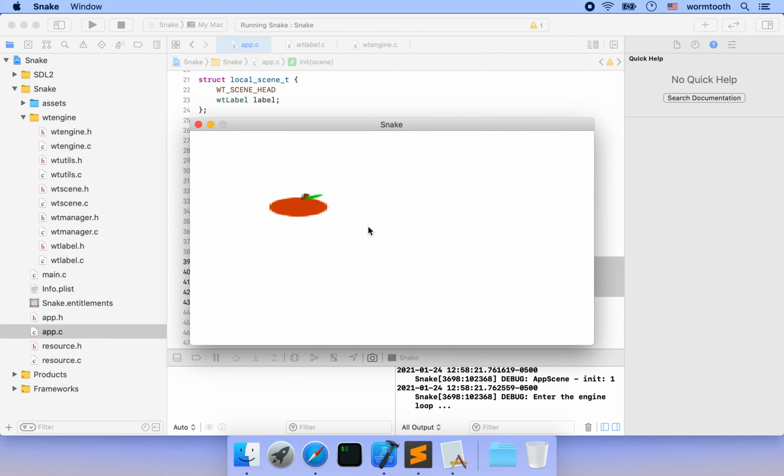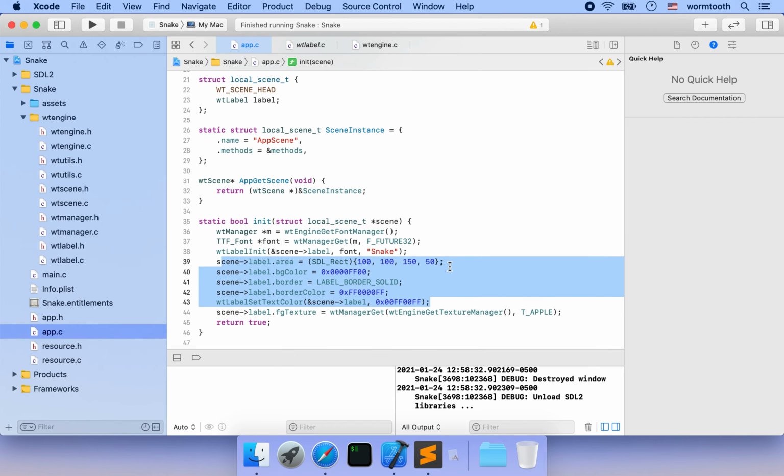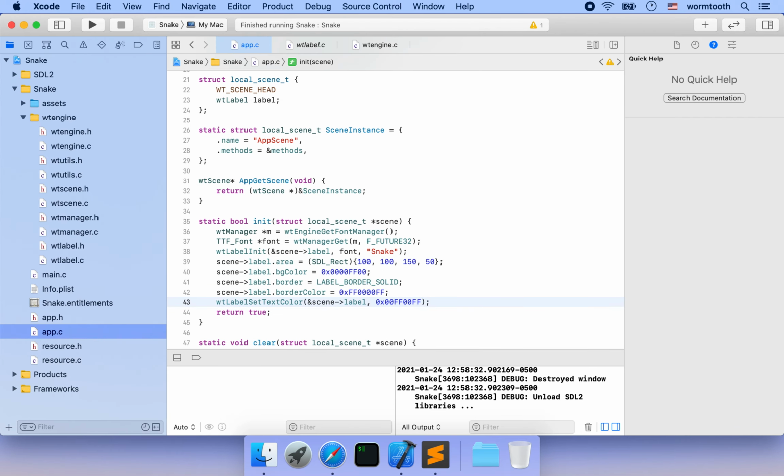And you can see that this apple is stretched because the render function will try to fill the foreground texture in the whole area, and that is the reason. So let me stop doing this.